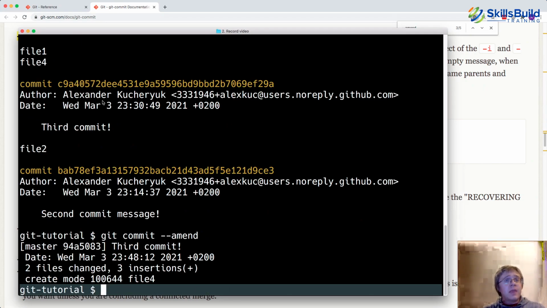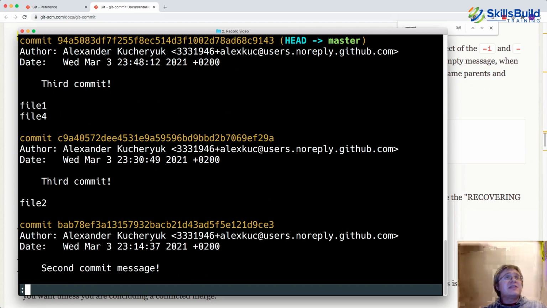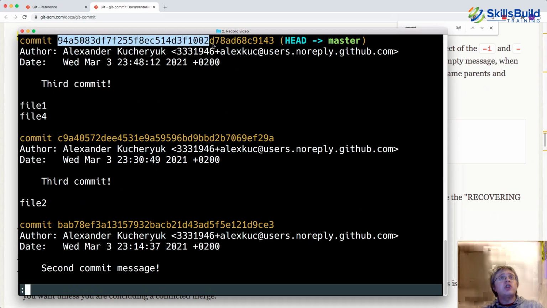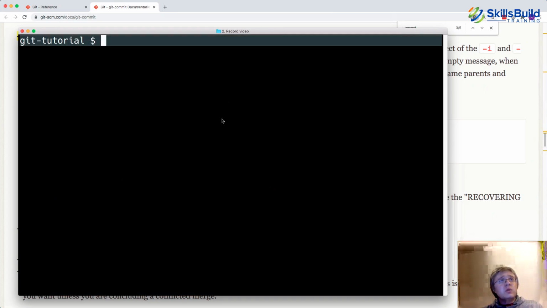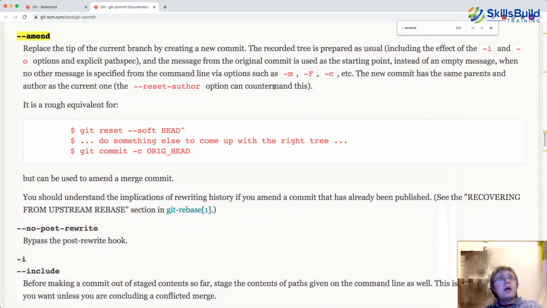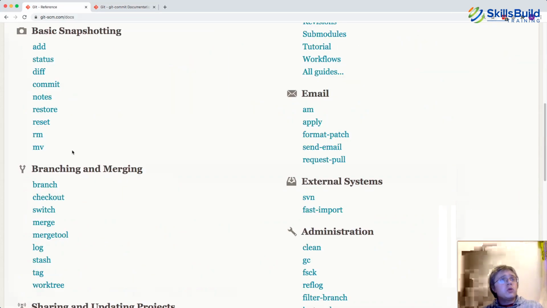Hit save. And now let's inspect the change. So as you can see, the message has been updated. The files have been left intact because we have been only updating the message. But as you have noticed, Git has also changed the checksum of the commit because it is an entirely new commit. And this pretty much wraps up everything we had to do with git commit. And now we are going to be moving on towards git log.